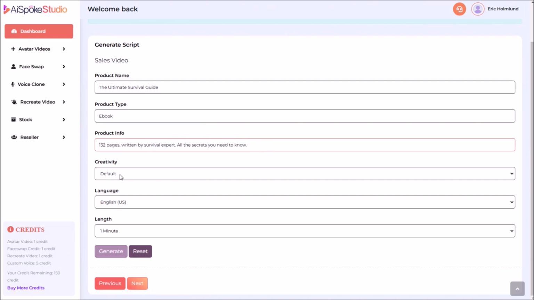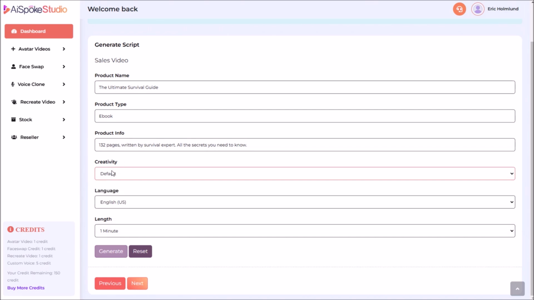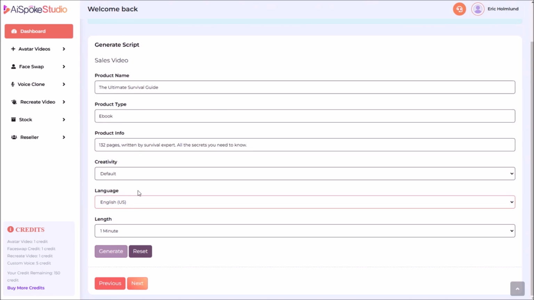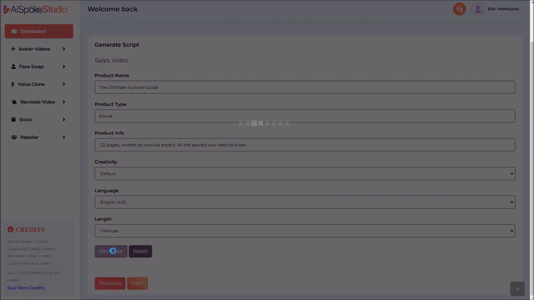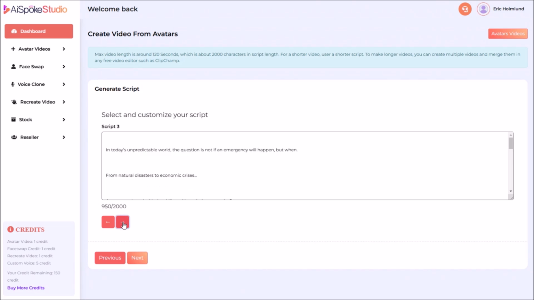Unless I'm doing something that really necessitates a higher level of creativity, I generally leave it at default. I'm working with the English language, but you can choose whichever language you want to work with, and then generate your script. Once again, it gives you 3 scripts to choose from. This third one looks good. I don't think I even need to change anything in it.